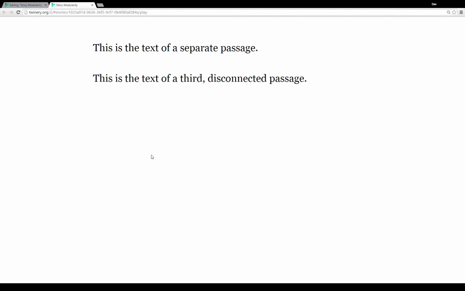And as you may have noticed, the history object was not populated. We didn't actually go forward to another passage or go back to another passage. This is still the same first passage. We just are able to display a separate passage and display a third disconnected passage.